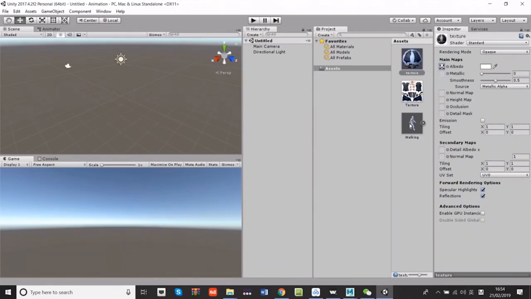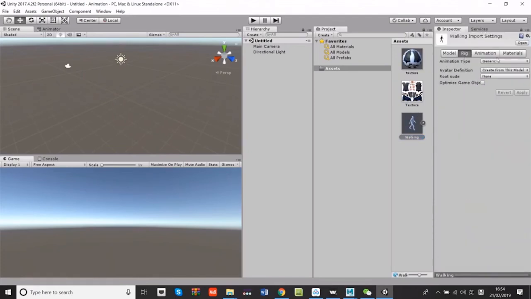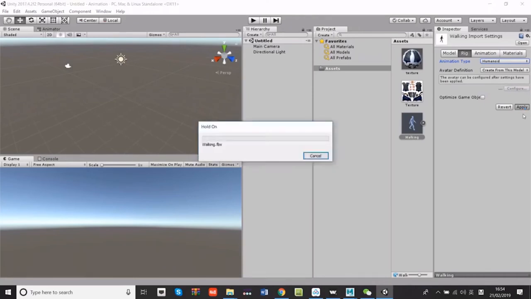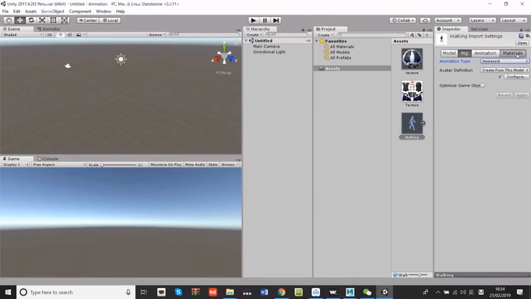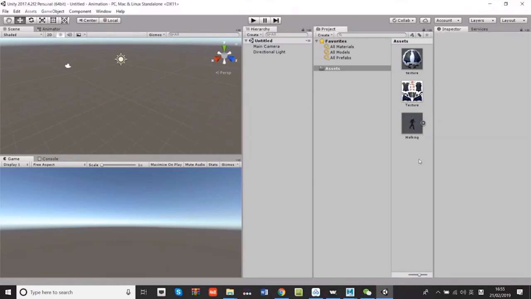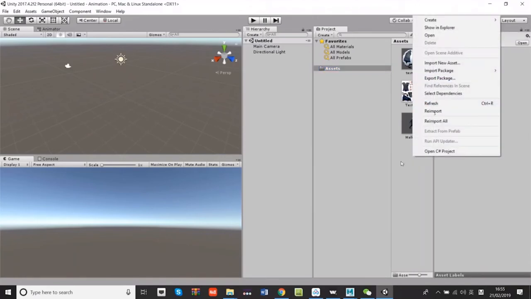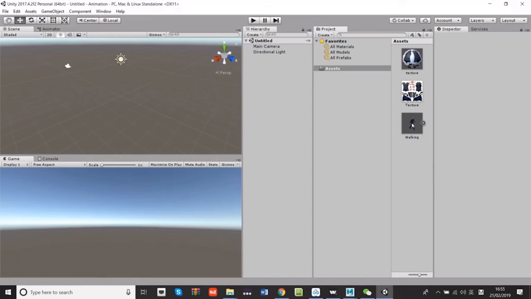And select your character. Right. And animation type, you should choose the last one. And apply. And in material, you should put the texture here and apply. And drag your animation into Unity.